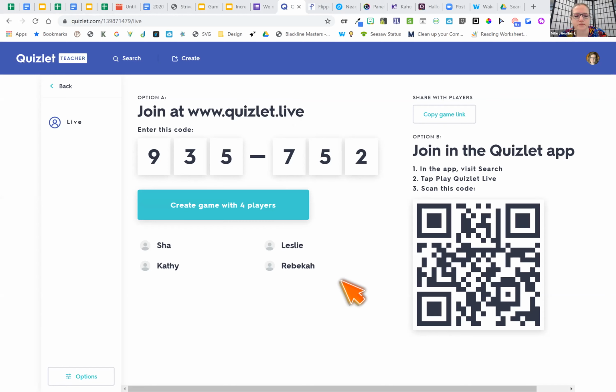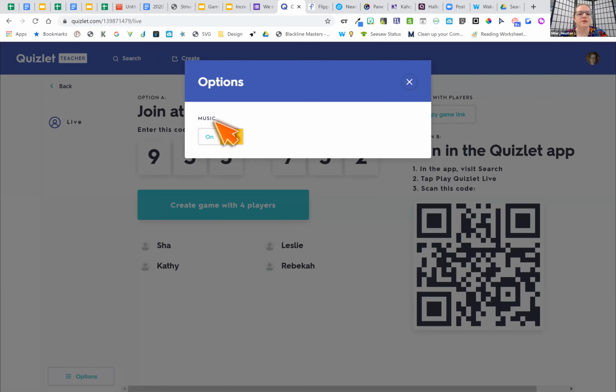Okay, awesome. So I'm going to go ahead and create the game. There are options down here on the bottom left, and that's just the option of turning on and off the music. I'm going to leave it off, but I'm going to click on for a second so you can hear what it is. Let it play. Oh, it didn't. It's not going to play for me right away. So I'm just going to leave it off. But for your students, you can leave it on if you want to.